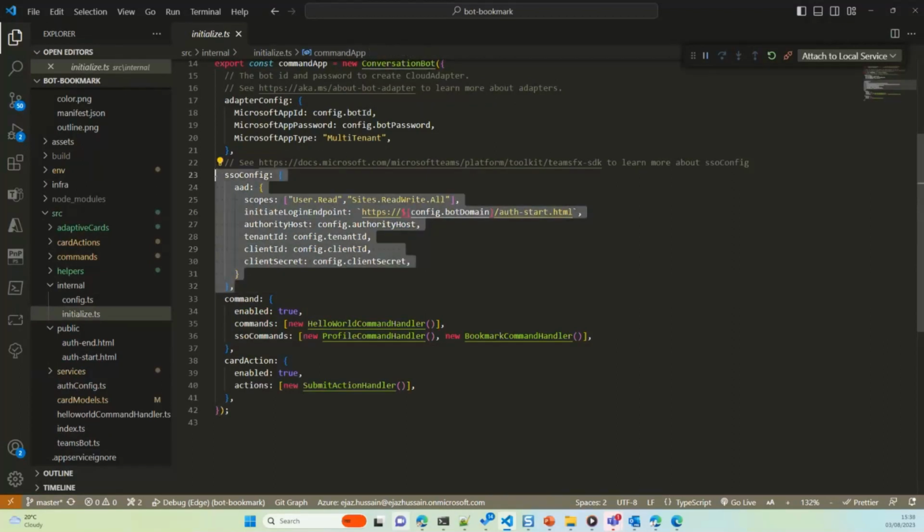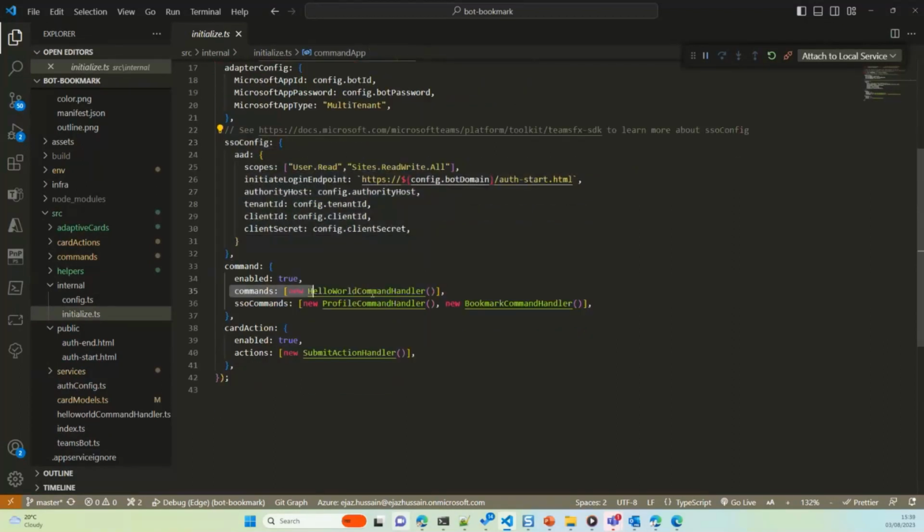And then this is the SSO configuration, and this is where you define your commands. So what are the commands your bot is handling? Hello world comes out of the box. But if there's any other command, like an SSO command, in my case, there are two commands. I have a profile and the bookmark; the handler is the SSO command. So it's basically defined under the SSO as an array.